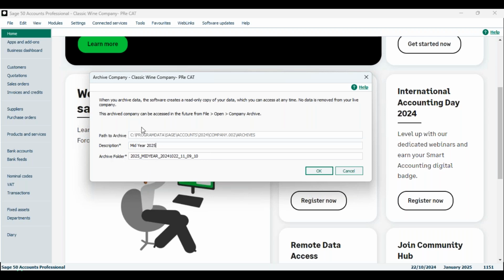Okay, so this is what we'll save when we save this archive, and I am going to save this one now so that we can show you that one being taken. So I'm going to click on OK. I'm going to leave everything as it is for the time being. Obviously, this is amendable, so if you do want to change the details on there, you can do so. So I'm going to click on OK.